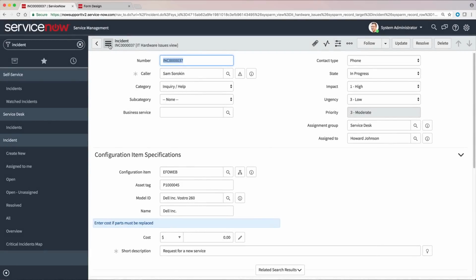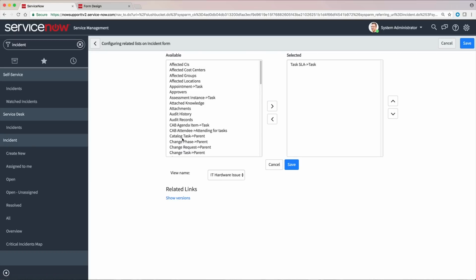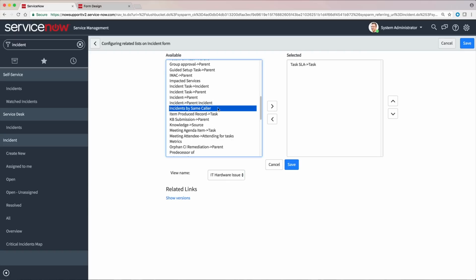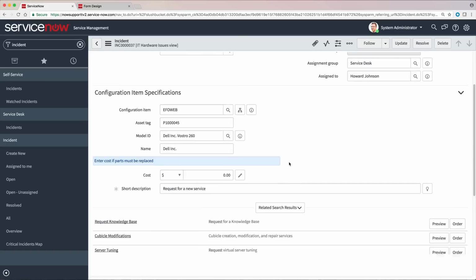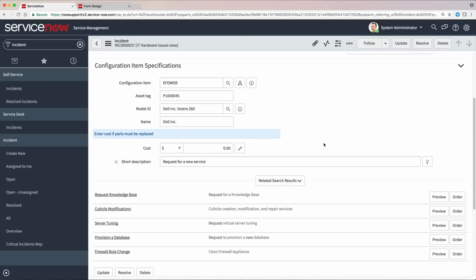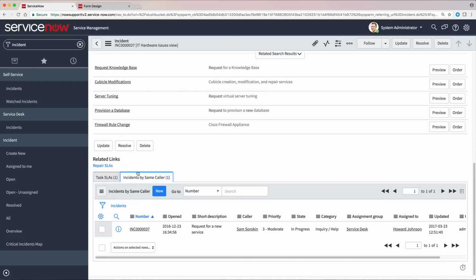We start by returning to the form record and selecting Configure Related Lists. Note that you can configure related lists from a new record as well. We select the view of the form to edit. In this case, IT hardware issues is already selected. We select the related list, save it, and the form reopens. Now we can see the related list in the form. Note that related lists do not appear in a new record until the record is saved.